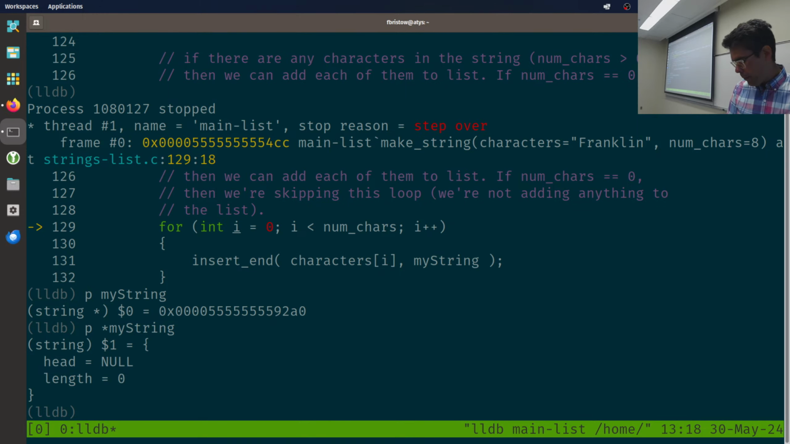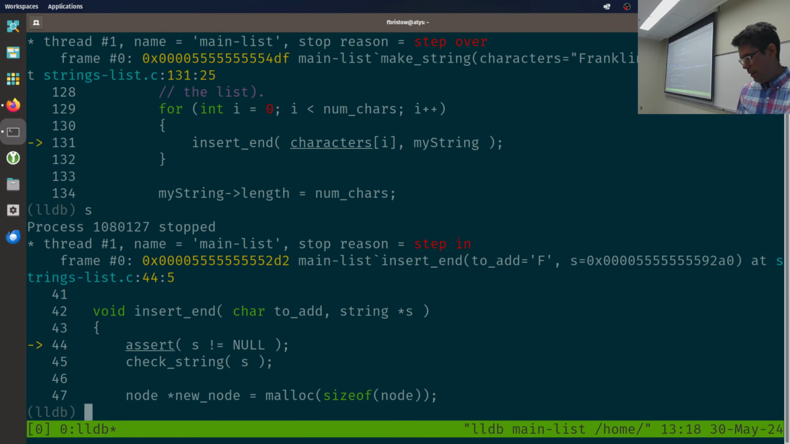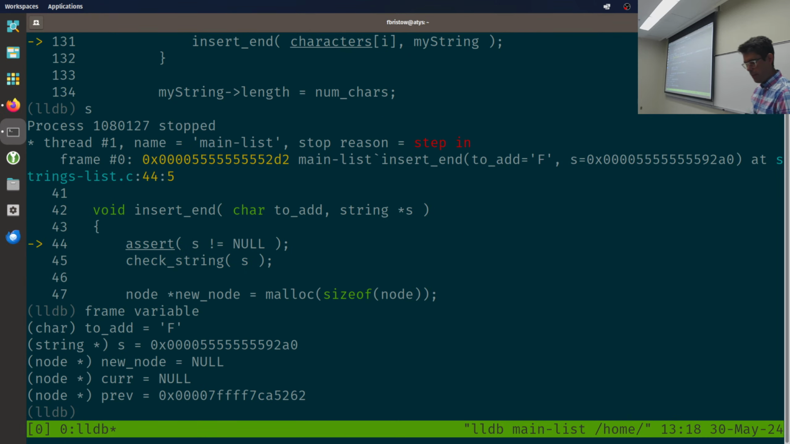I'm going to step to the next line, and then I'm going to step into insert end. Now I'm at insert end. Insert end has 2 arguments that are being passed to it, and then a couple of things that have been declared. We've got to add the pointer string. We've got new node, cur, and prev, and all of these have random looking values because they haven't actually been initialized with anything yet.